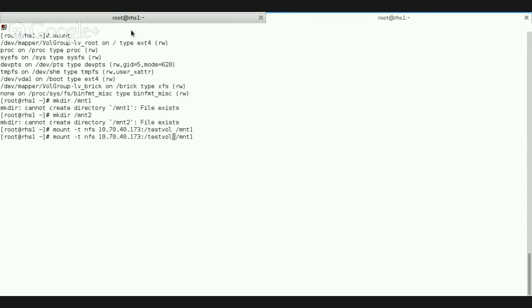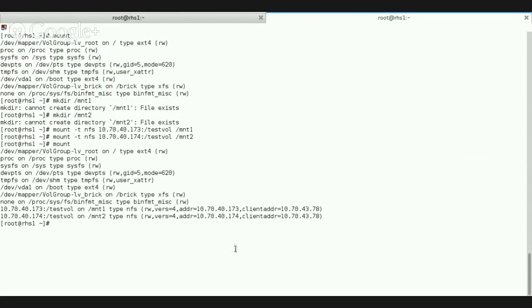So the second node is 174. I'm using a different Ganesha head to mount this now. So this is the second volume, and I'm going to mount that on mount 2. Okay, so both of them are mounted here. You can see that in version 4.